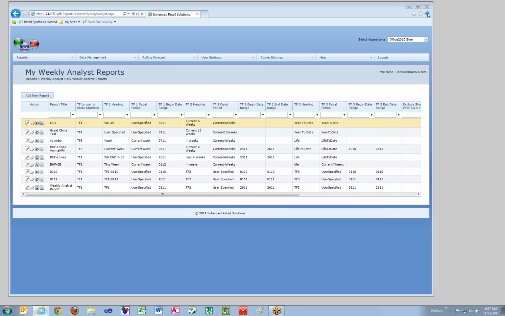It lets you analyze your sales and inventory and rank stores based on user-defined performance metrics. It's really easy to use, and the interface has been completely redesigned to give you everything you need pretty much on one screen. This is version 2 of our very popular Weekly Analyst web-based tool. And we're going to jump right in and show you what it's all about.